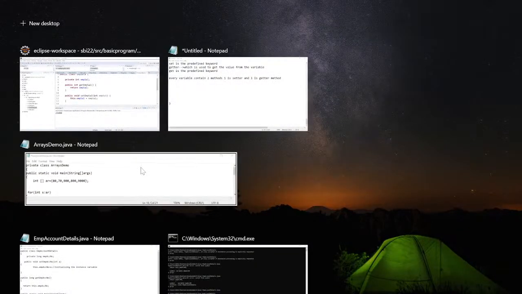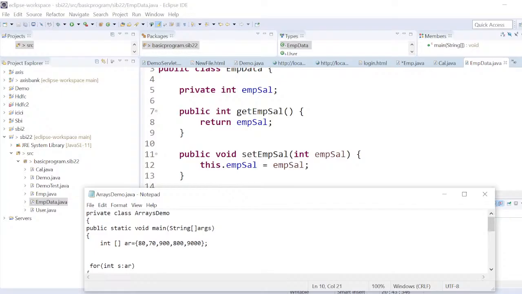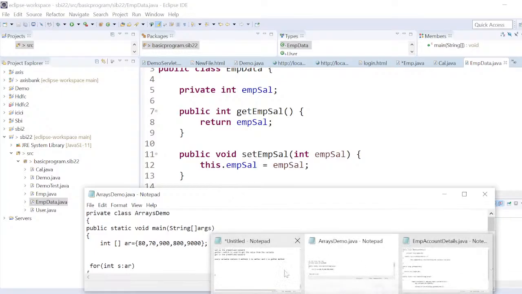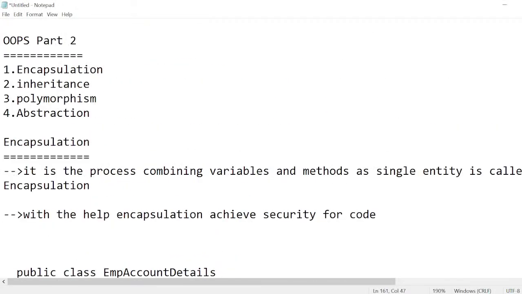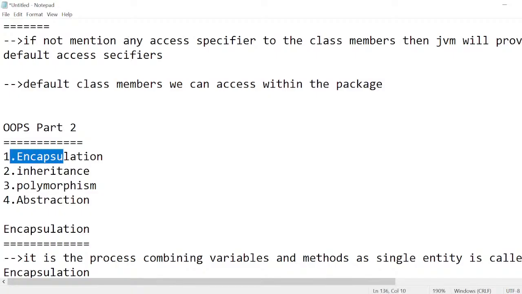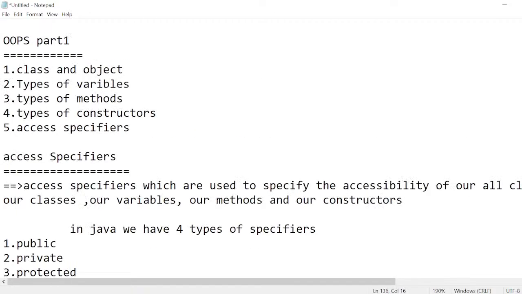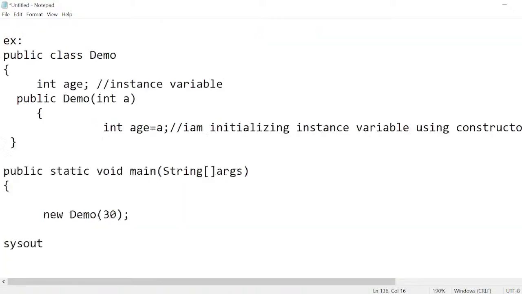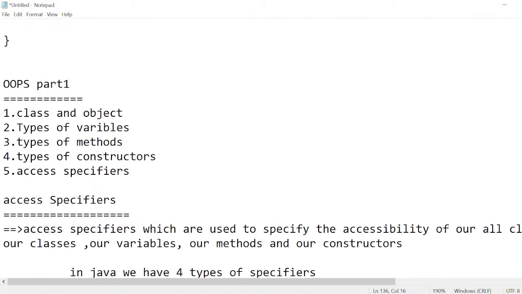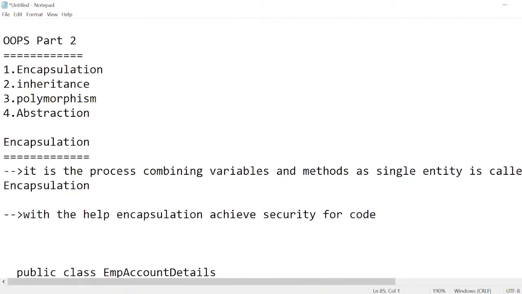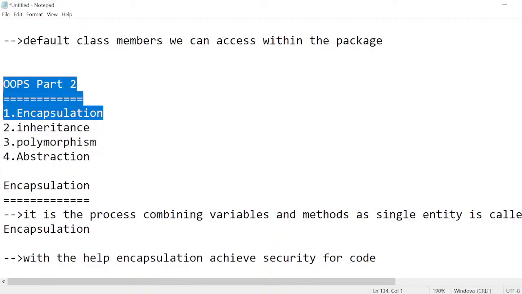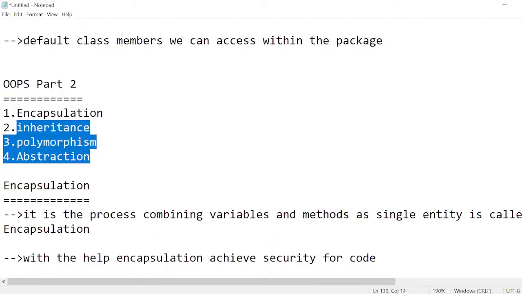So with this, we are done with OOPS principle 1. Okay, so you can complete. Yeah, so these are the 4 principles. Today, what concepts did we complete? We completed constructors, we completed access specifiers, and we also completed encapsulation. In OOPS part 2 we have the 3 principles: inheritance, polymorphism, and abstraction. That we can see in the next session. So that's it for today.